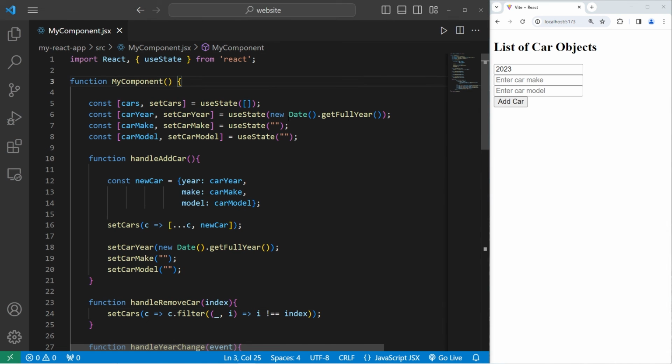Alright everybody, so that is how to create an array of objects and update their state using React.